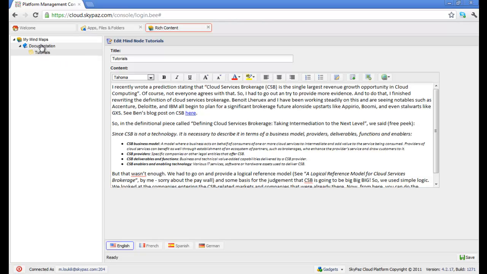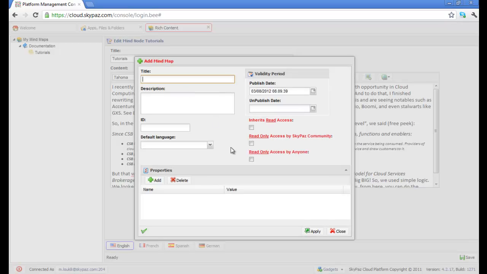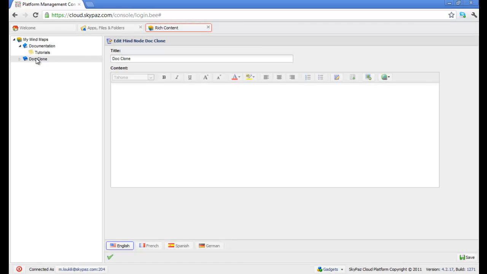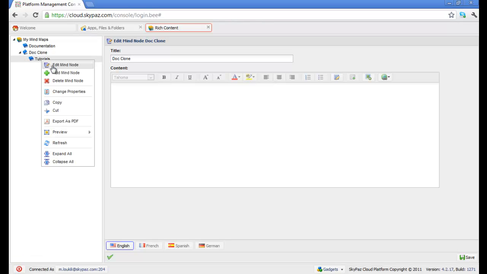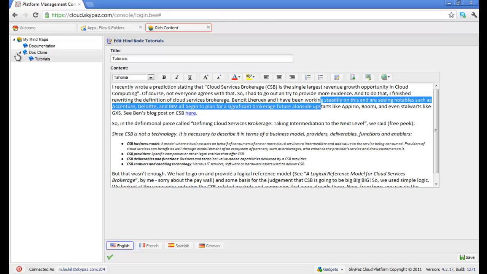I can cut it. For example, I create another mind map of type clone, and I can paste it here. So like this, I have the tutorials. So my node, I transferred from here to here.